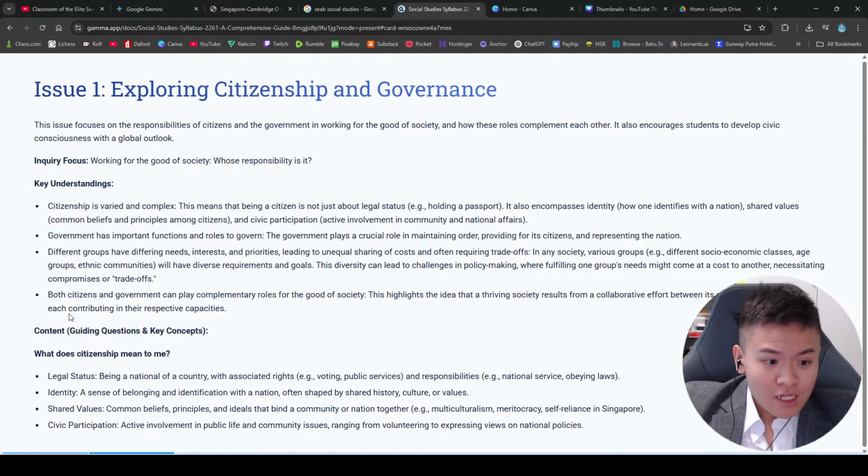Okay, then the last key understanding is that both citizen and government can play complementary roles, which highlights the idea that a thriving society results from a collaborative effort between the citizen and the government, which contribute their own respective capacity. So we're gonna go on to guiding questions and key concepts.